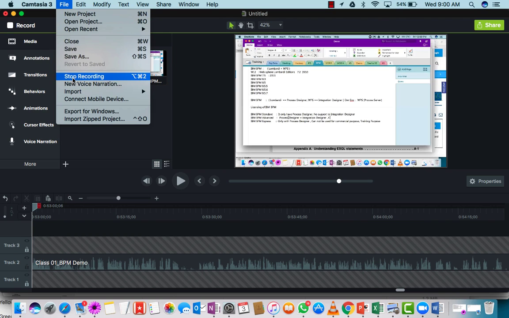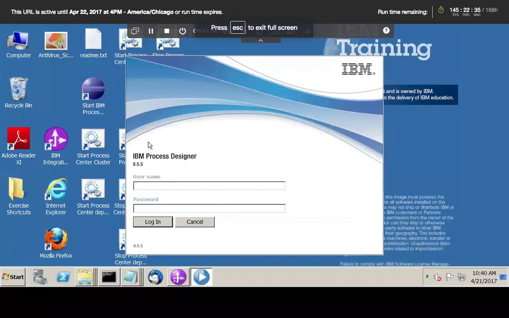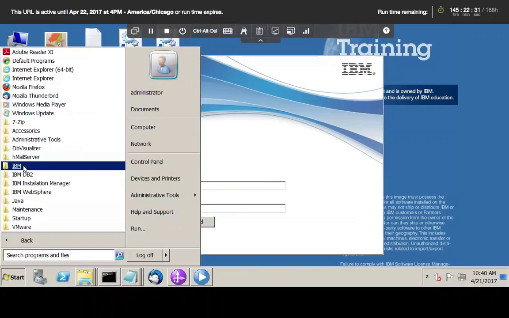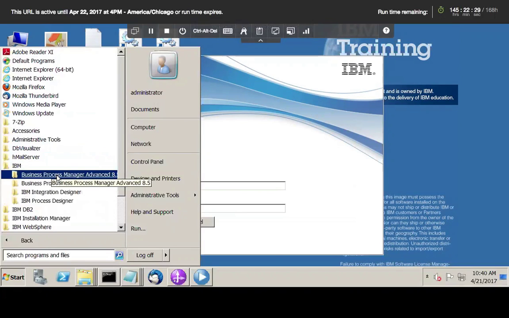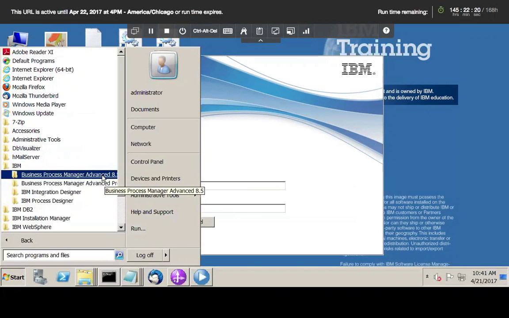Whenever we work in BPM, we can check what sort of licensing it has, whether standard licensing, advanced licensing or express licensing. You can check it over here. As we saw, under all programs and IBM, here you can see BPM Advanced 8.5, which means it's an advanced licensing. In the same way, if it is a standard licensing, it will say BPM Standard 8.5.